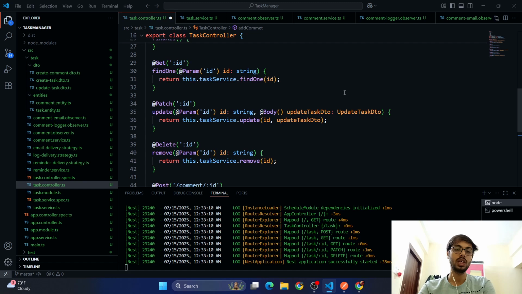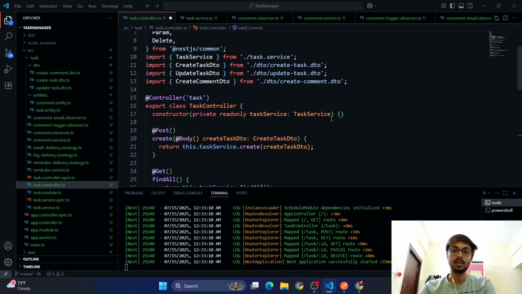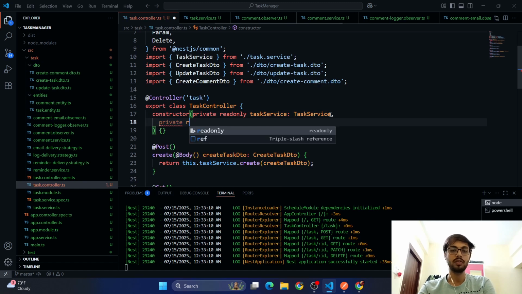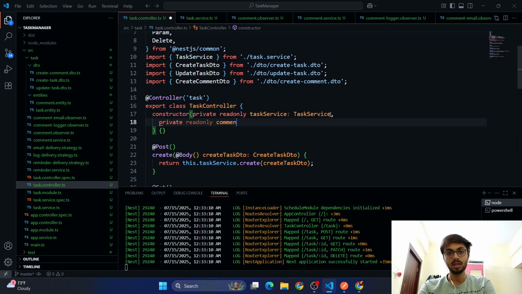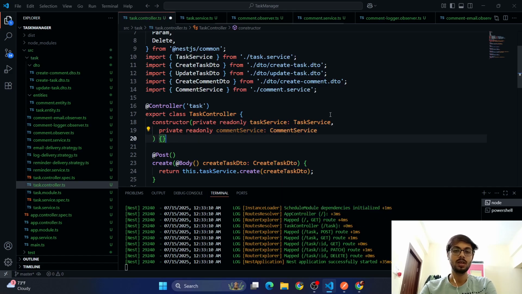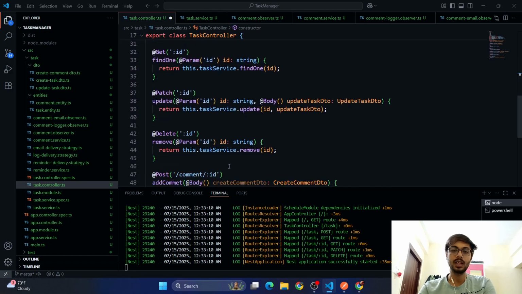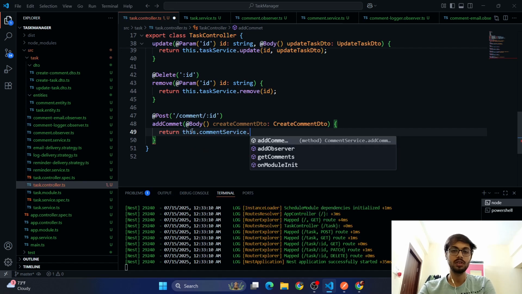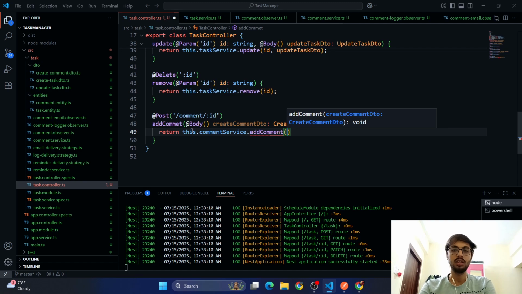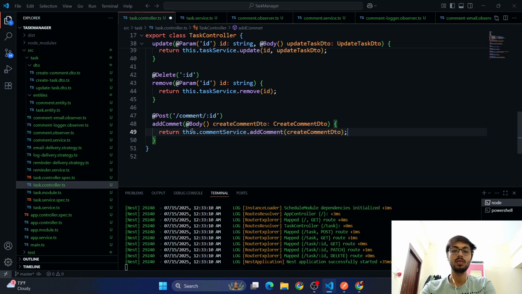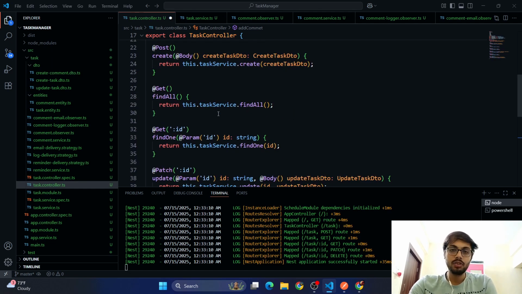So create command detail will return this dot. Since we have not initialized it, we can do it in the constructor for reading: command service. And here we can do this dot command service dot create command detail. Should work. Let's see.